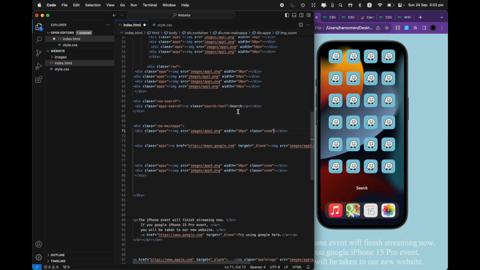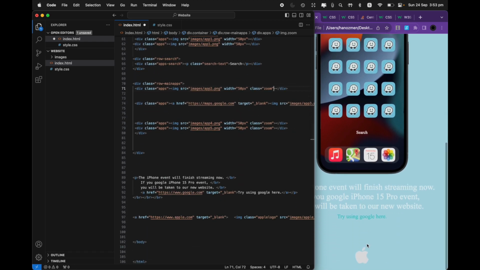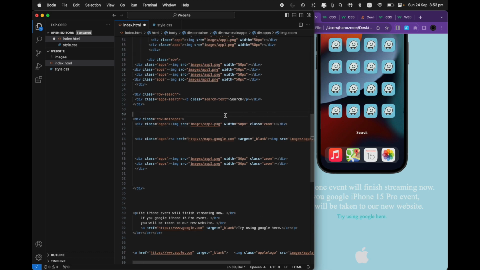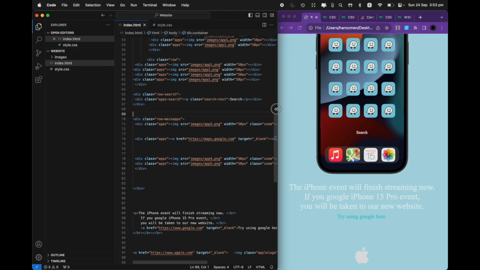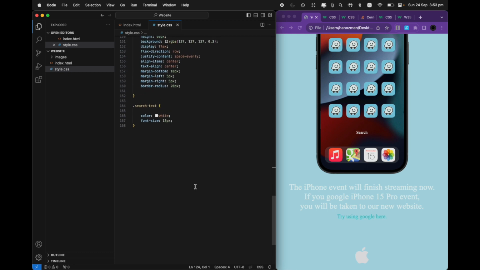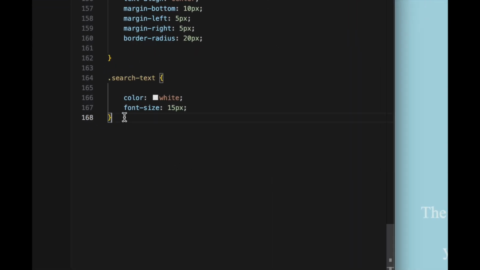If you wanted it so that the image of the Apple logo and stuff like that, then you could also add that class into that too. Okay, cool. So let's save this and let's do some CSS coding for that. So let's scroll down, and the class we called was zoom. So we're going to go .zoom.